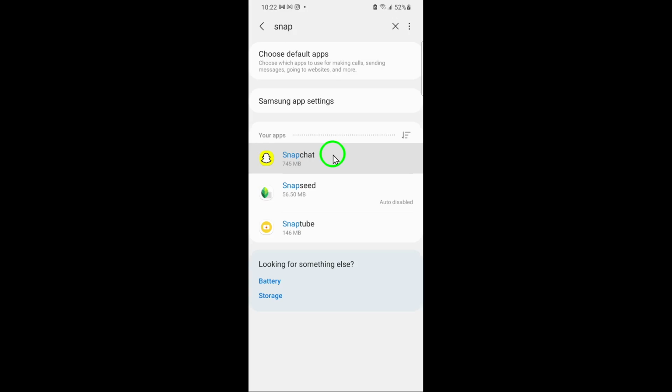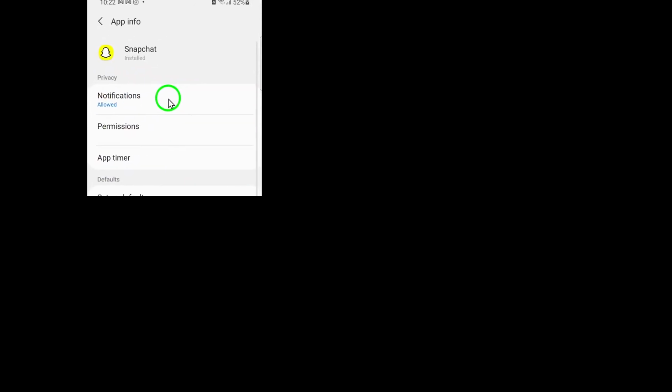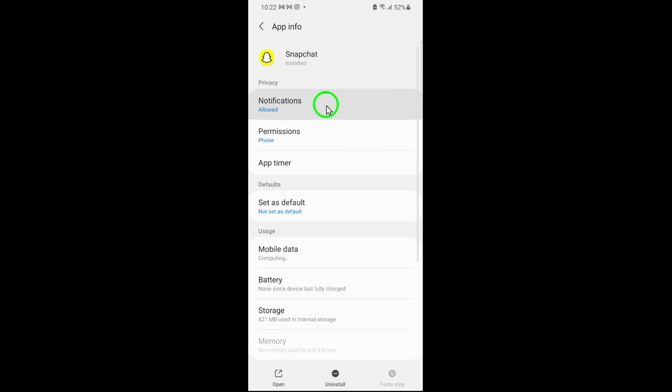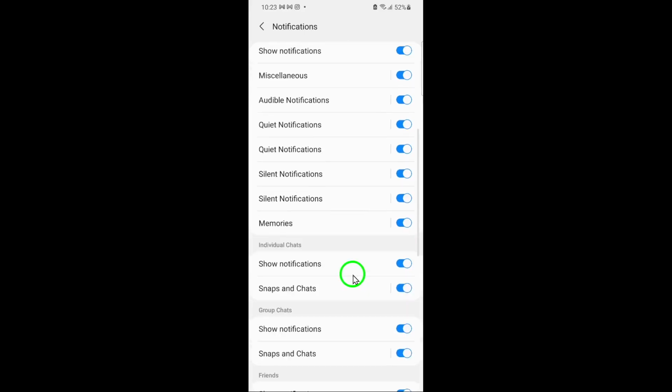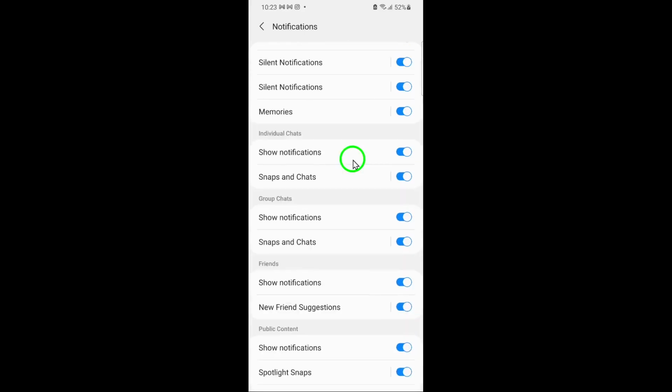Next, tap on Notifications. This will open all the notification options related to Snapchat. Look for an option labeled Notification Categories and tap on it. This menu breaks down different types of Snapchat notifications into categories for more detailed control.